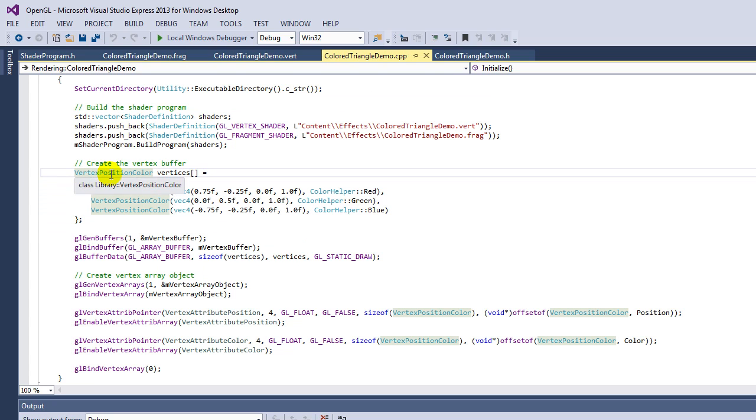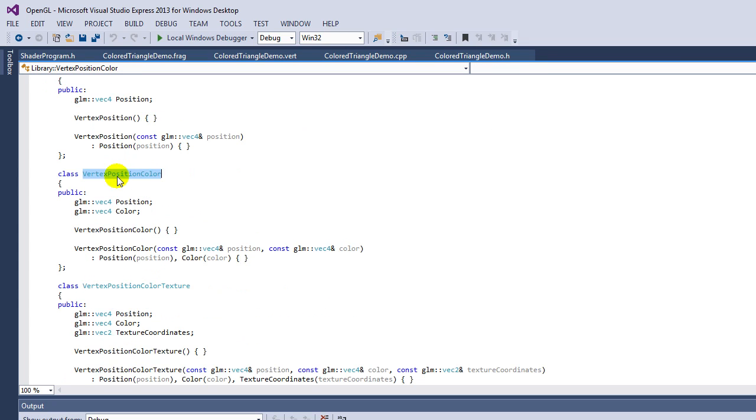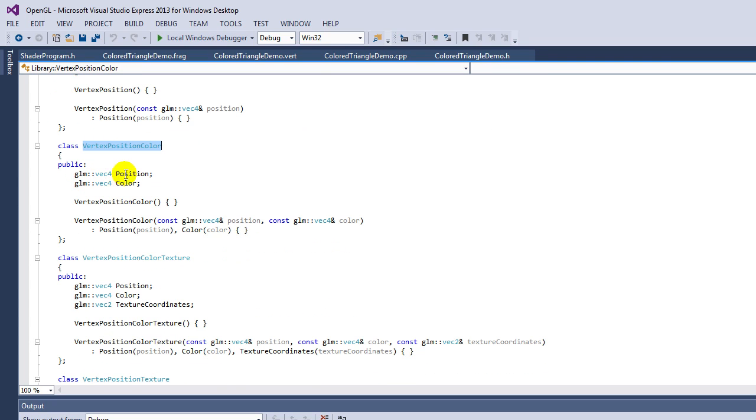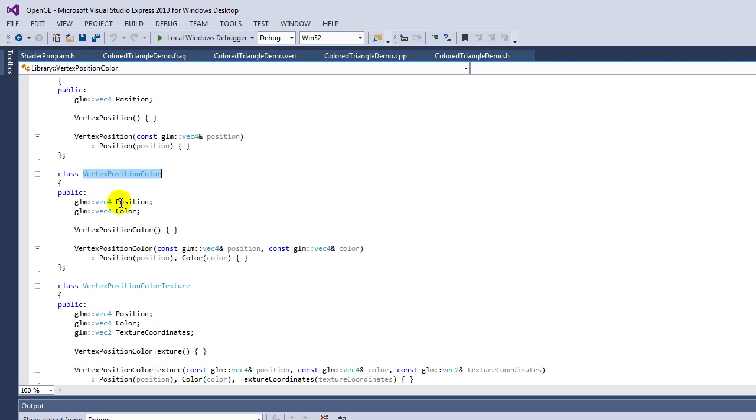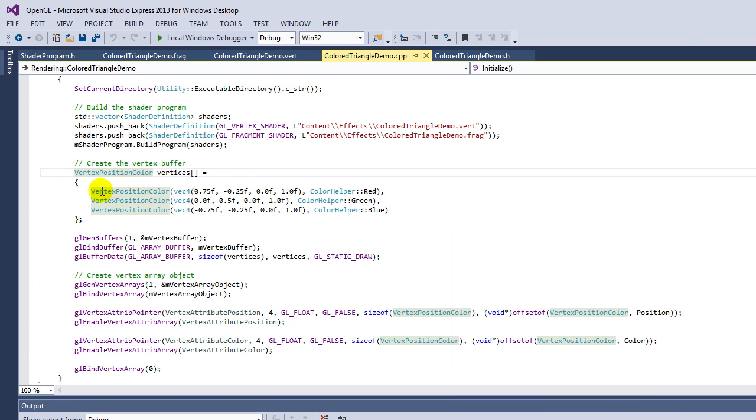So I've got a VertexPositionColor data type. It just looks like this. It has a glm::vec4 for position and color. This is going to start to add up here real quick, right? VertexPositionColor means we've got a position and a color for each one of our vertices. And now our set of 3 vertices, 3 for a triangle, we've got one whose x value is 0.75 along the positive x-axis, negative 0.25 along the y-axis, so this is down here a bit.